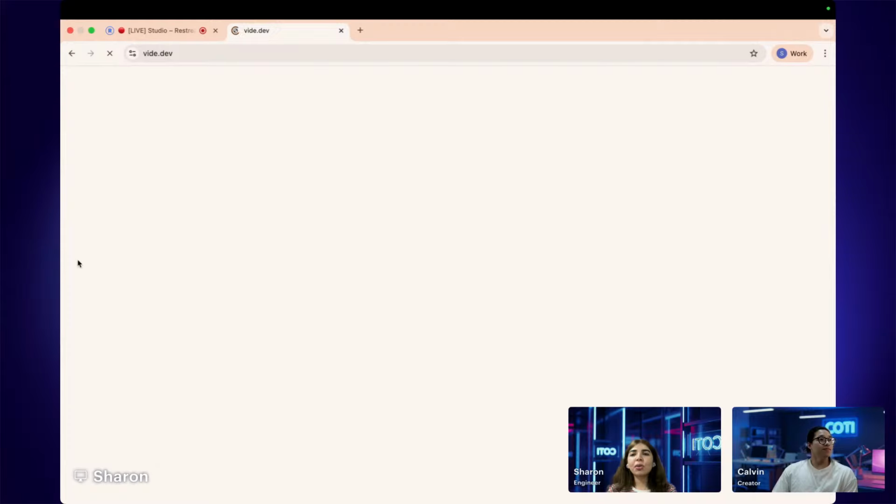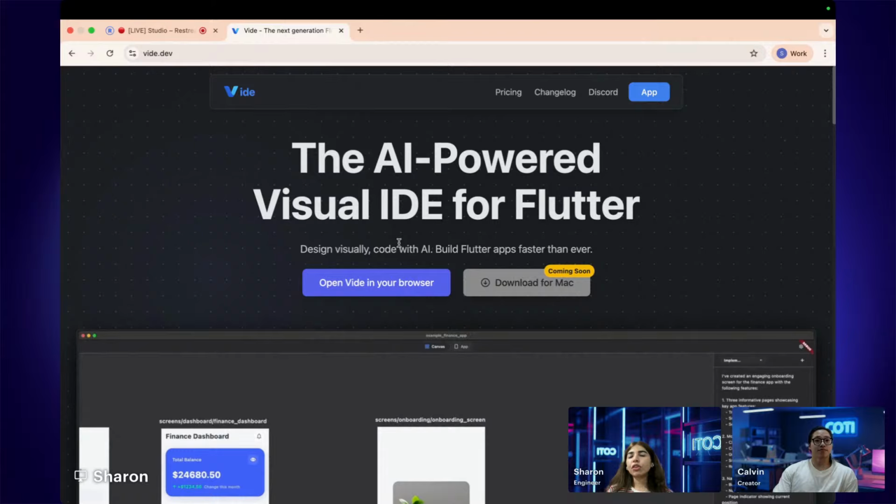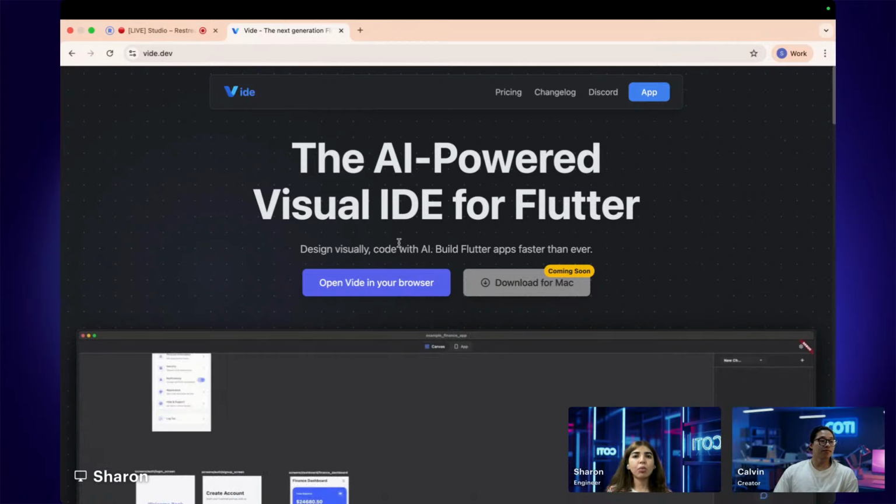So let's go into Vide.dev, right? So instantly we can see that this is the AI-powered visual IDE for Flutter. Now, what that means is just think of Vide as a super-powered sketchbook. So if you're thinking about designing how your UI is going to look like for making web apps or even apps, just using Flutter, this is great for you.